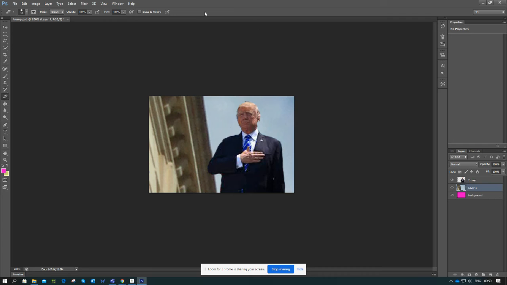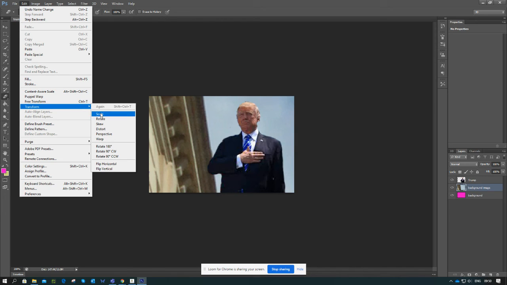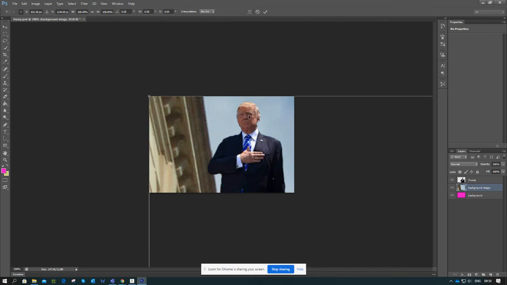So I go Control Z. Now you'll notice that I got the wrong one. No biggie, Control Z, you just go back. What I really want to do is be in that layer for the background. So I'm just going to call it background image. Always name your layers. And then I need to go Edit, and the one I'm looking for is Transform the Scale. So it's not the image size, it's transforming the scale.